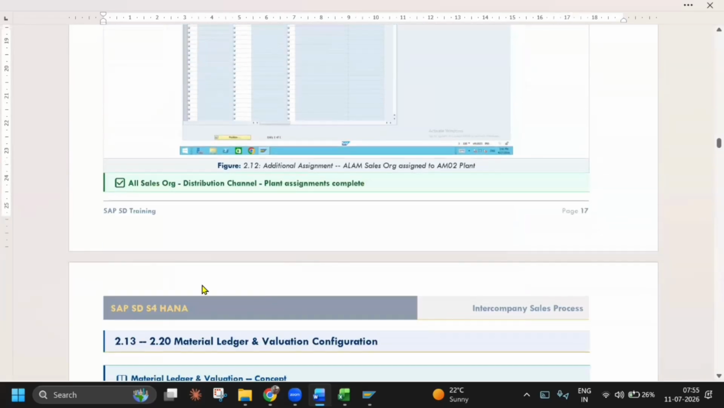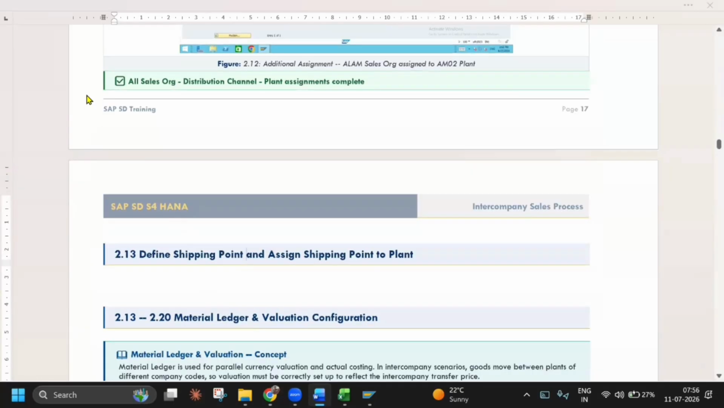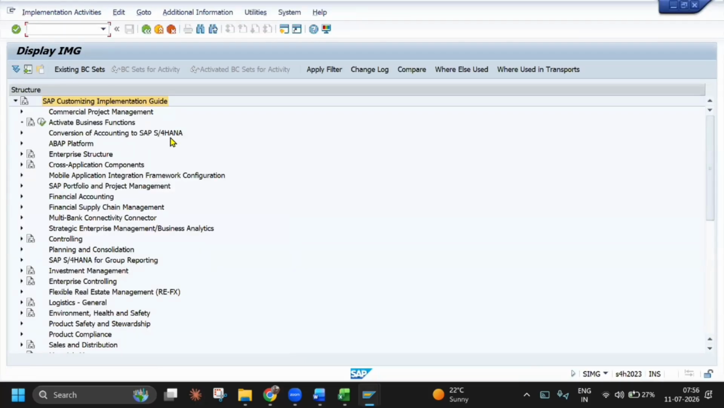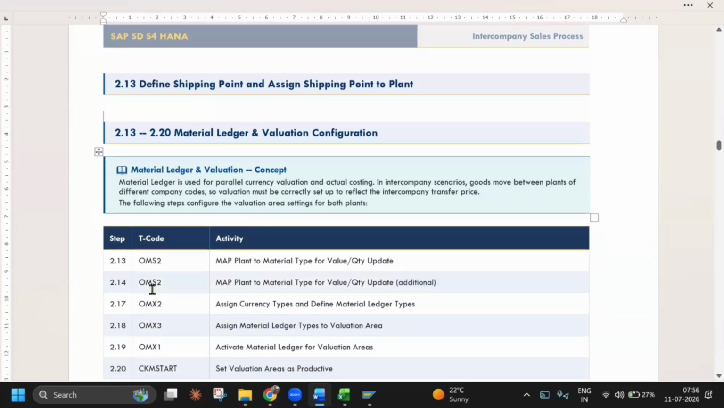Okay, one second. As I have created, here I'll maintain Define and Assign Shipping Point to Plant. Okay, define shipping point and assign to plant. So here we have defined and assigned our shipping point. Okay, now the next step is we need to activate the material ledger. So these are all we have done. See, we have checked our quantity and value update.